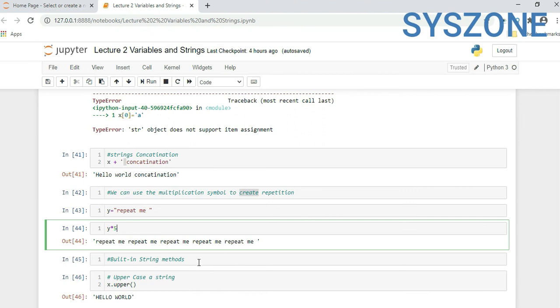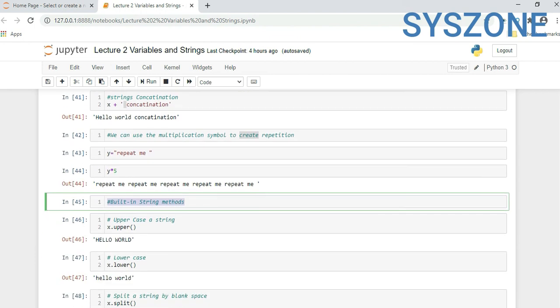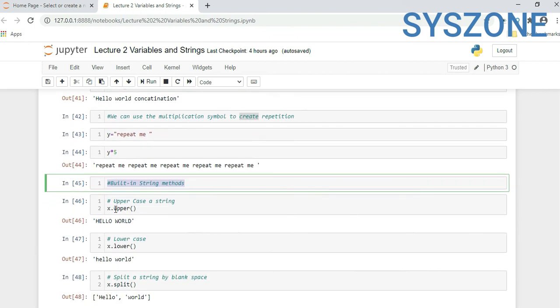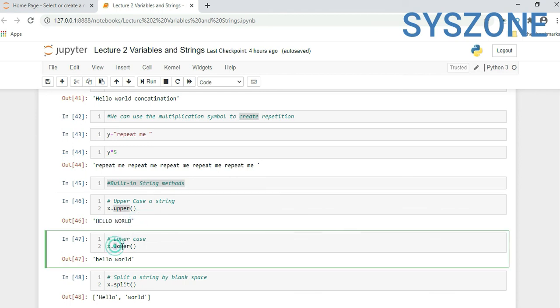Built-in string methods. If you want to convert a string into upper or lower case, simply use your variable name dot upper function. It will automatically convert your value into uppercase. If you want to convert the same into lowercase, use your variable name x dot lower function, and automatically it will convert your value into lowercase.